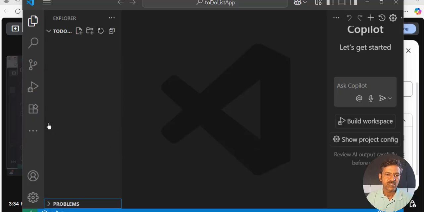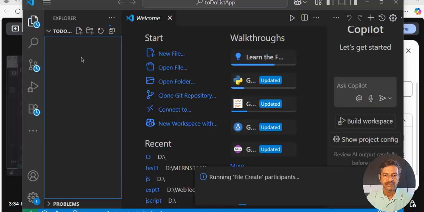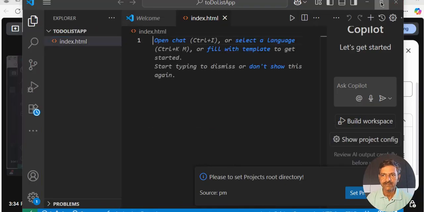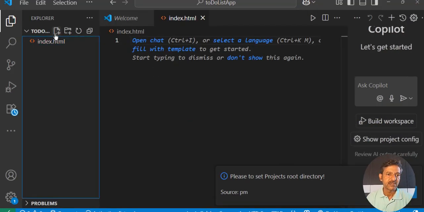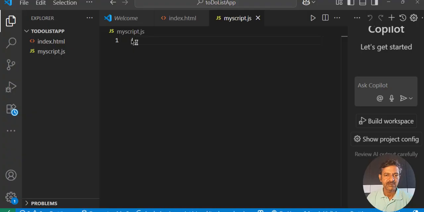So you just create a folder, go to that folder and open your VS Code, and you can put up your index.html there. To start, this editor will take a little while, and then you add your myscript.js. Okay. The first step is to create a template.